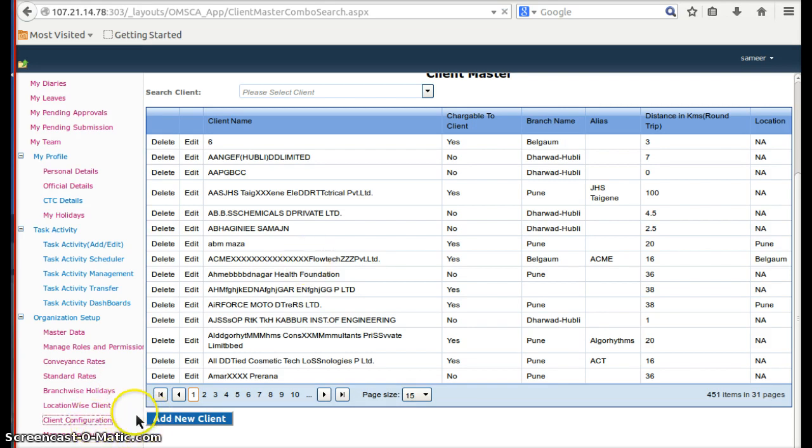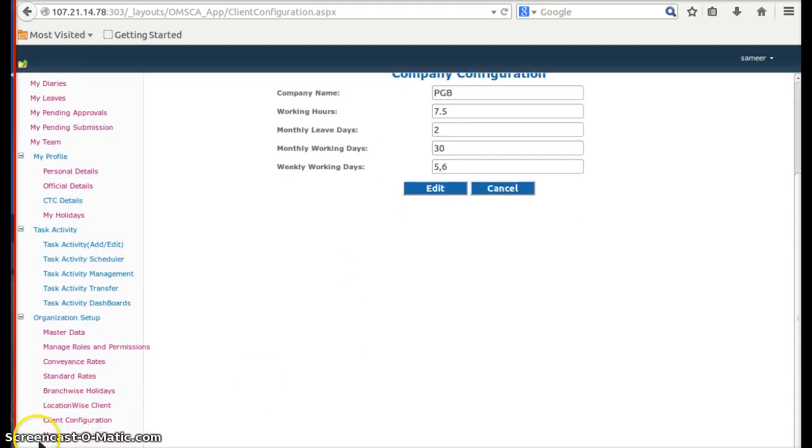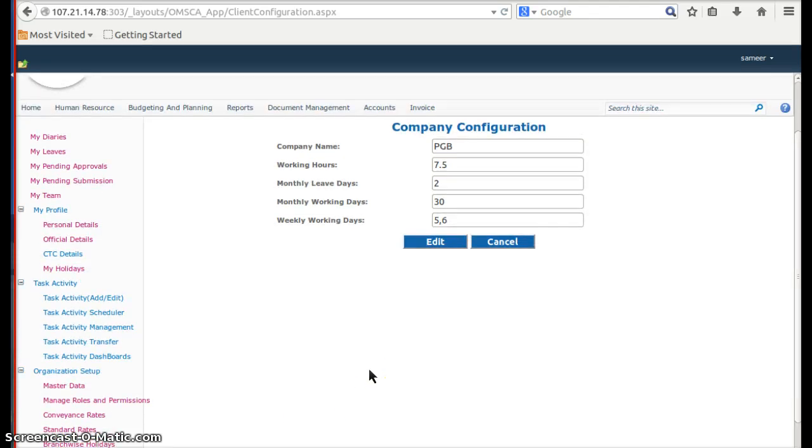And after creating the client, you can manage the client configuration. Here the button says client configuration, but actually it is your organization's configuration, which is what your organization name is, and it can be a short form. What are your working hours, how many leaves in a month get credited to each and every employee's account, how many working days a month you have, and what are the weekly working days.